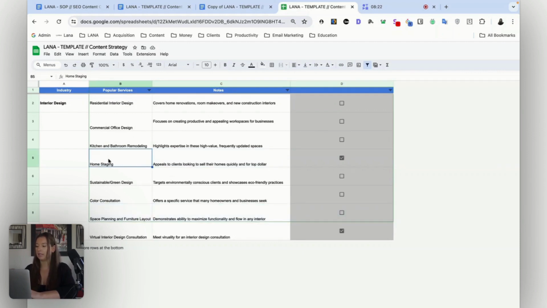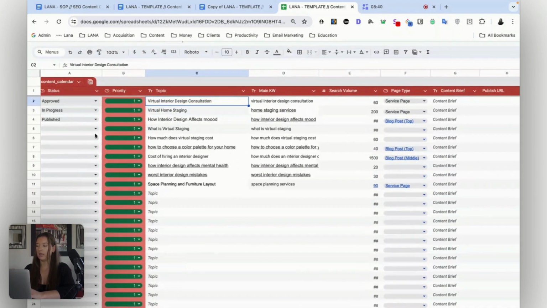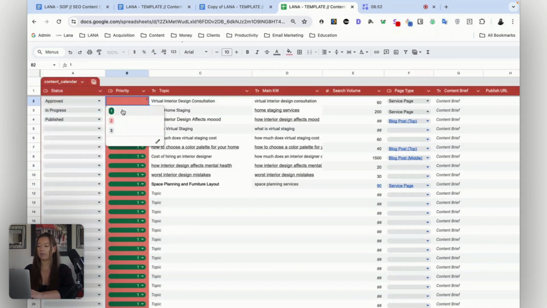So let's say this client had a home staging service and then a virtual interior design consultation service. I'll just copy and paste this into the next sheet, which will be the content calendar, content strategy. And you can see here, I already copy and pasted that service. Just to go through this spreadsheet a bit more, what I have here is really simple. It's the status, priority, right? You want to make sure that all service pages are priority 1, and what services they want to offer right away, or product pages if you're a SaaS startup. And you want to make sure that those are all priorities.